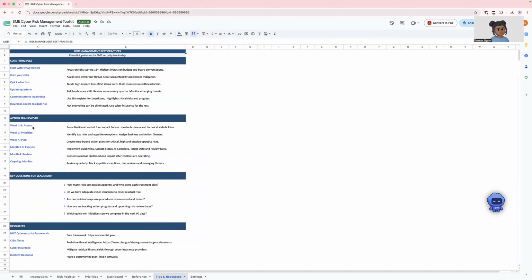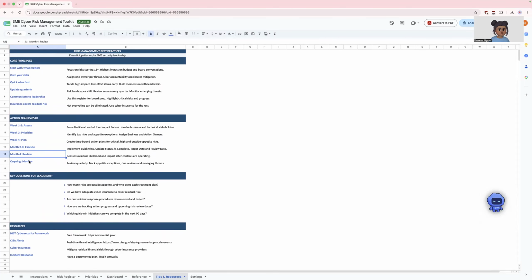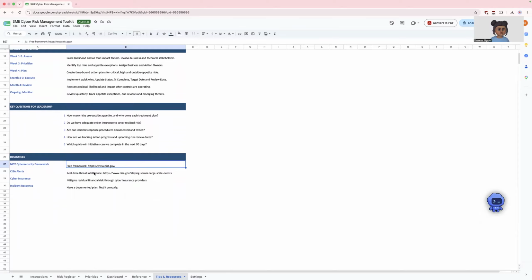Is that okay? So if you don't have an action framework, you can use this action framework in dealing with your risk, where you can assign week 1 to week 2 to assess, week 3 to prioritize, week 4 to plan, and then the second and third month to execute, the fourth month to review, and then monitoring is to be an ongoing process. So this will help you to treat the risk in an organized and orderly manner without having to be all over the place. And also there are some resources that are listed here if you ever need an external resource to help you along the way.